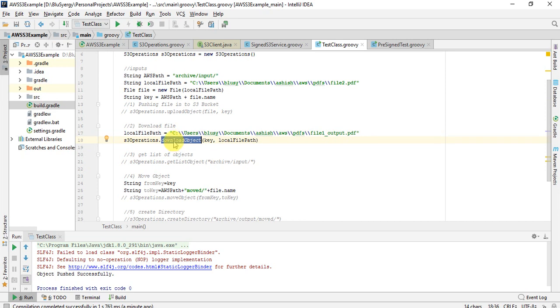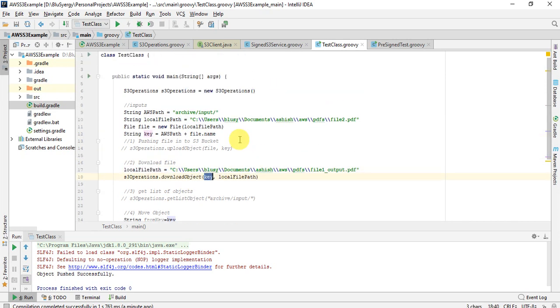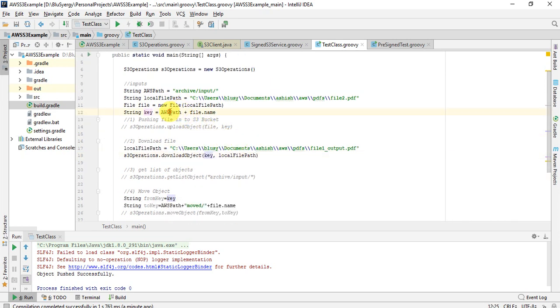But here in this case, I am just downloading it into my local path. So the key which I am passing over here is exactly the key. The thing to be noticed is the key I am passing is archive/input/file name. Here, the file name is file2.pdf.